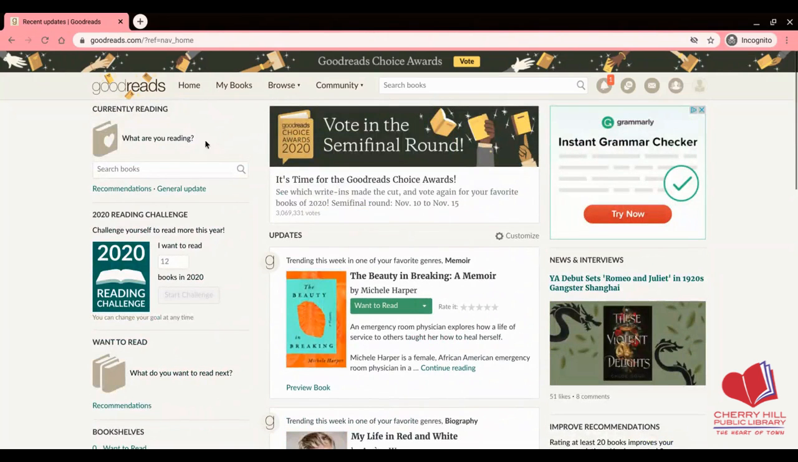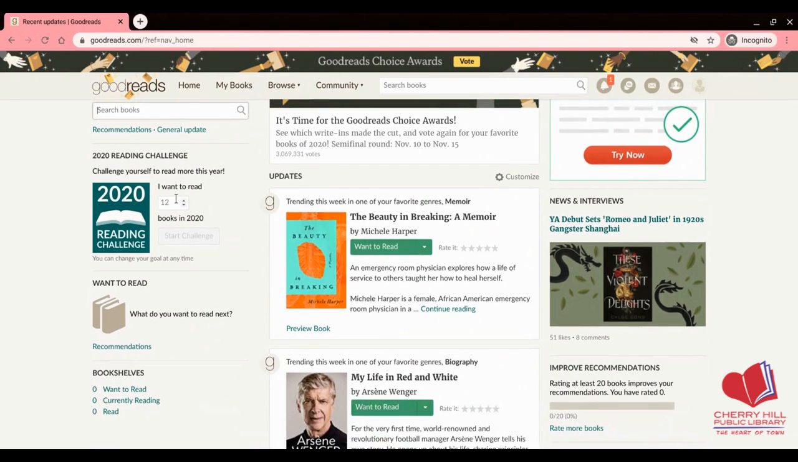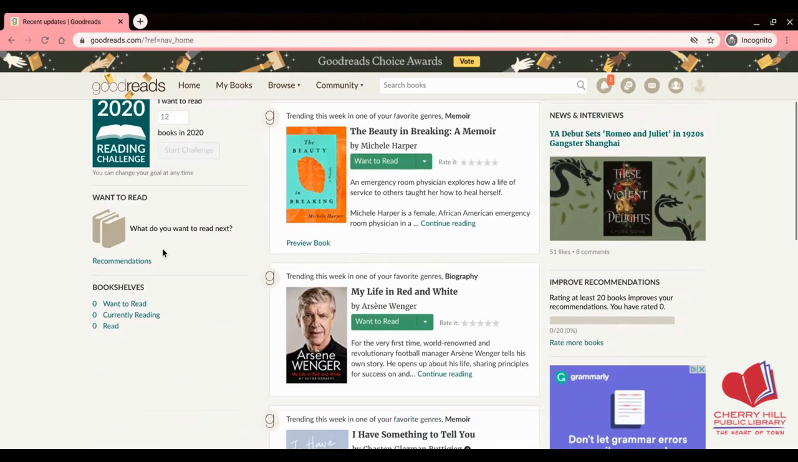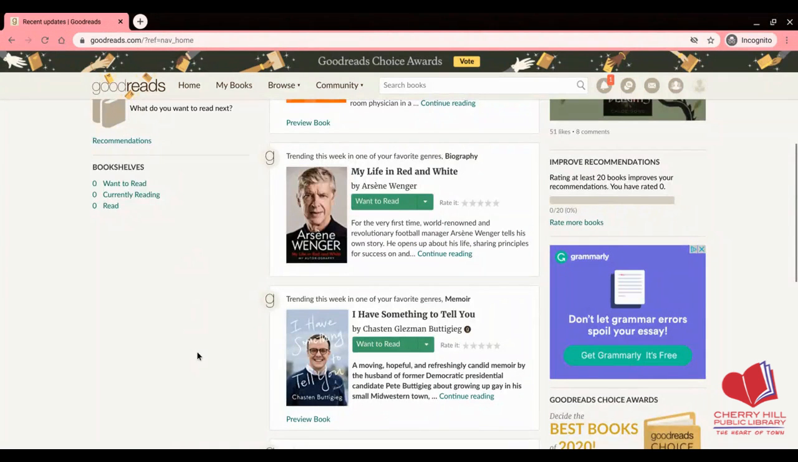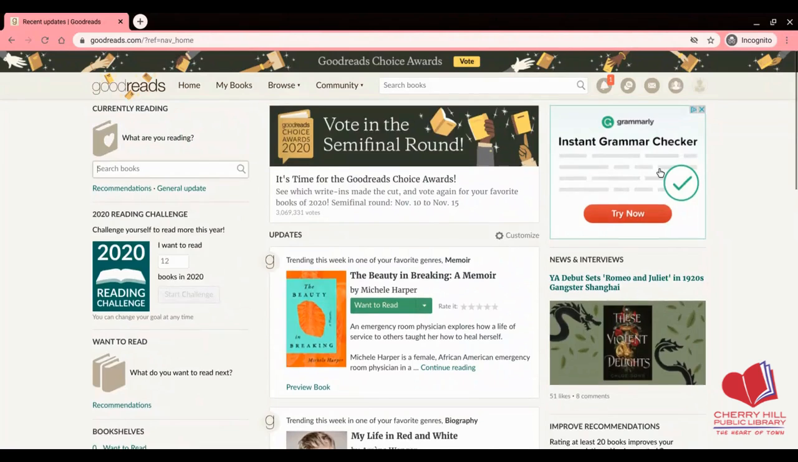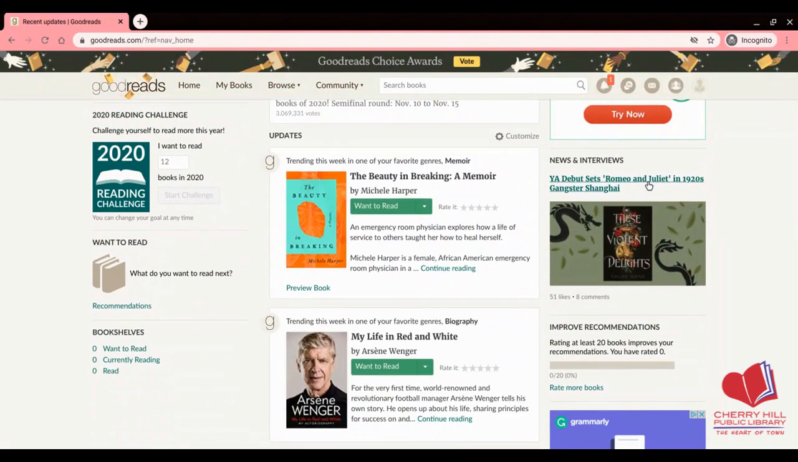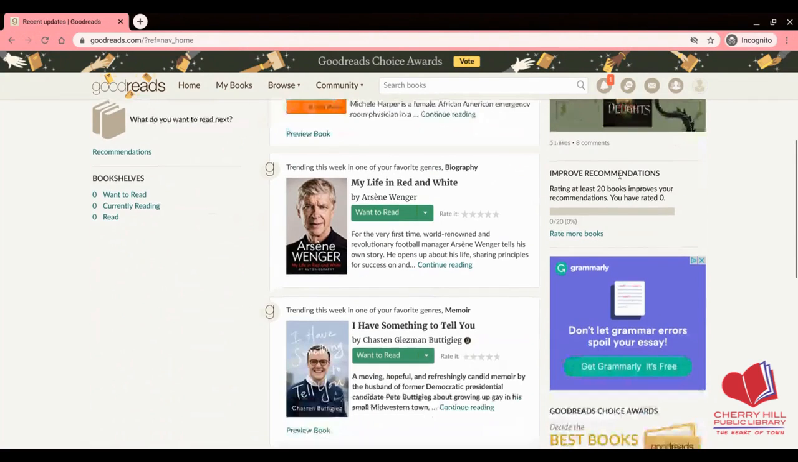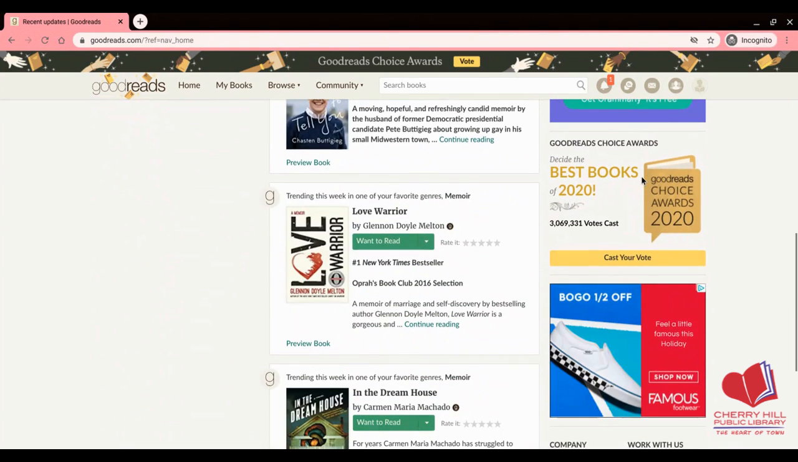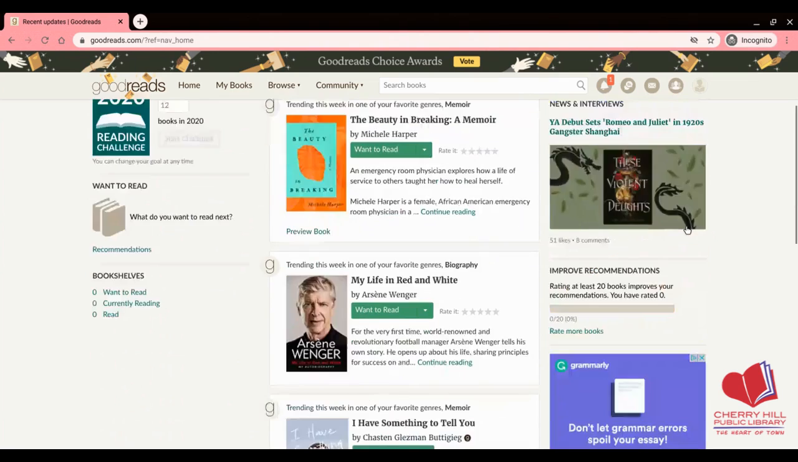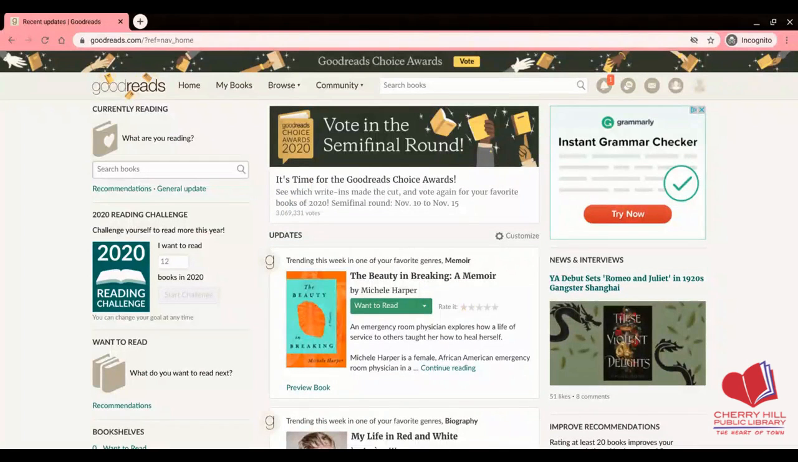On this left-hand side, this is all about you. It'll include books that you are currently reading, if you mark them as currently reading, your reading challenge, if you have one, books you want to read next, some recommendations, and then also all of the bookshelves or folders that you create for books. On the right-hand side, you have some interesting book-related widgets, including news and interviews, more recommendations if you have more, and there's also Goodreads Choice Awards, which is a really cool way for people to vote on their favorite books in 2020.